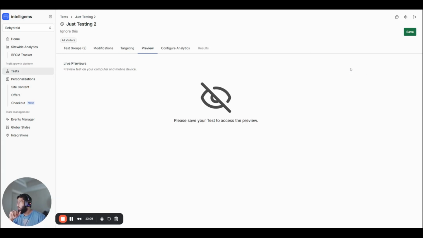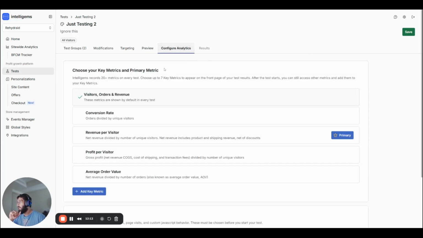Then we'll go to preview. Please save your test to access preview. So you'll save that and then you can configure analytics. So all this does, you have access to all of these analytics anyway, but all this does is give you a primary objective. So revenue per visitor could be your primary objective. I know for this client, I think that's what we put as default for them. You might want to put conversion rate as your primary objective, which would be the statistic that's highlighted once the test goes live. It doesn't really matter. You still have access to all of these. It's just whatever it highlights when you actually go in and review the test.